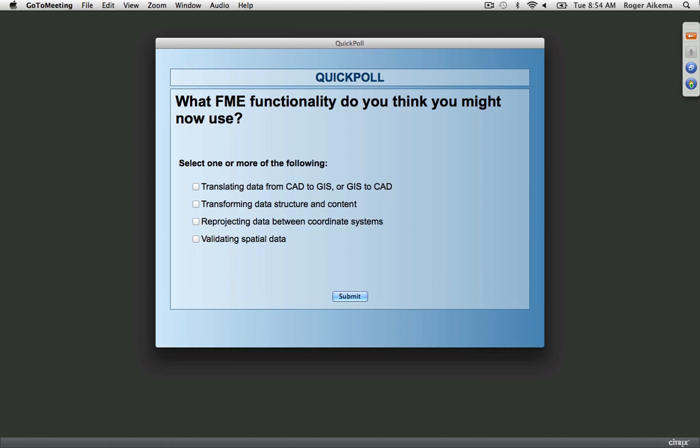Having seen FME in action, what do you think you might be able to use it for? The choices are translating data from CAD to GIS or GIS to CAD, transforming the structure and content, reprojecting, and validating spatial data. Okay, good. People are still voting, so I'll leave it open for another few seconds.